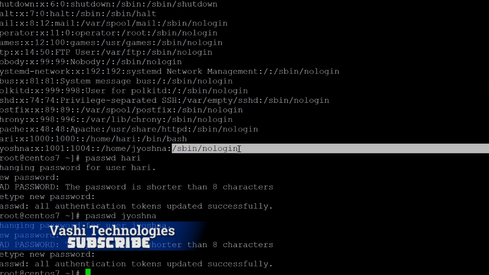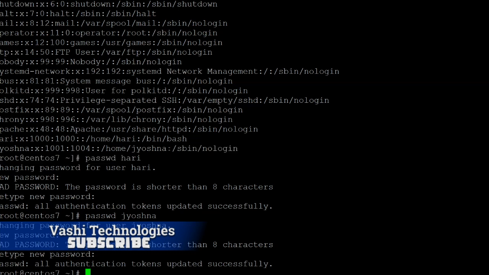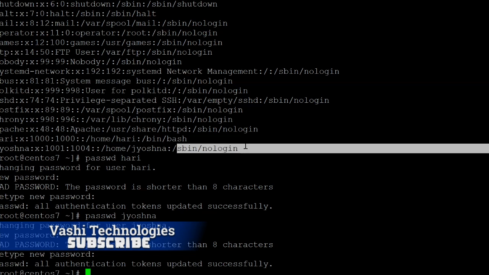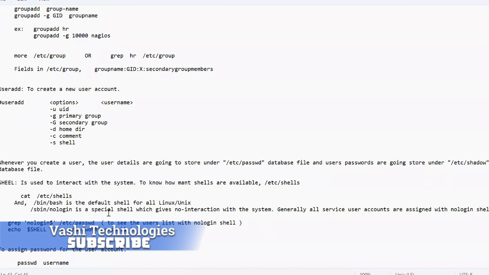While creating her username, we kept the shell as /sbin/nologin. Because of that, we are unable to access the server. We just created the user account. Now you got it, guys. /sbin/nologin is a special shell which gives no interaction with the system. It proved that Josna is unable to interact with the system server, because we set it as /sbin/nologin.